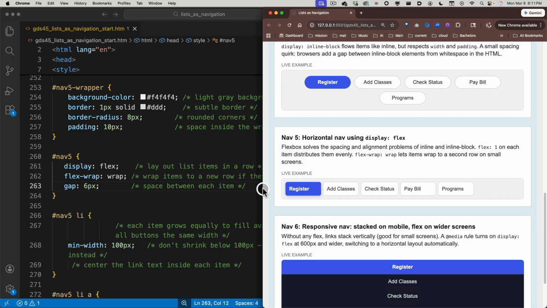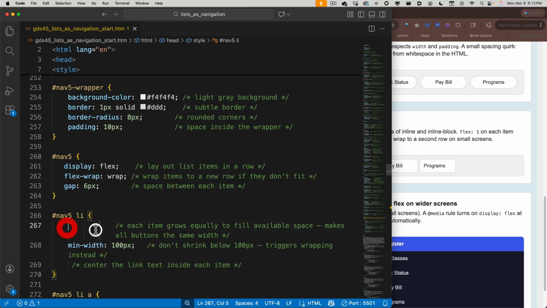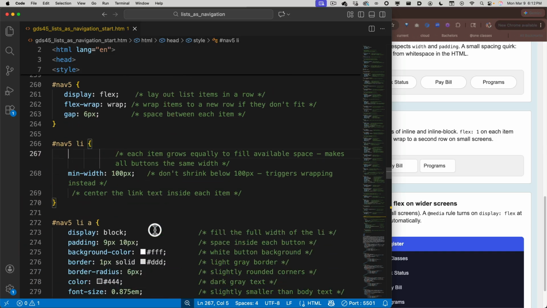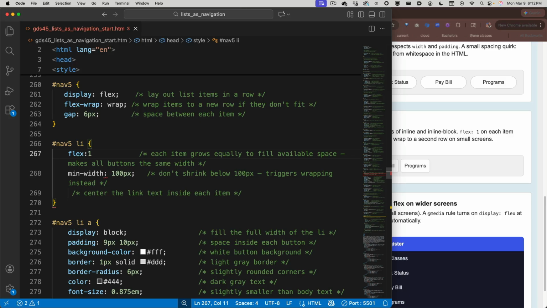So I think that's working pretty well. We might want to center that. All right, sorry, I had to cough there a little bit. We might want to center, but what we're going to do instead is make these take up more of the available space. So we do that on the next line, on line 2, under nav 5 li on line 267. So we're going to say flex 1 on that one, which is shorthand for flex 1 1 0.